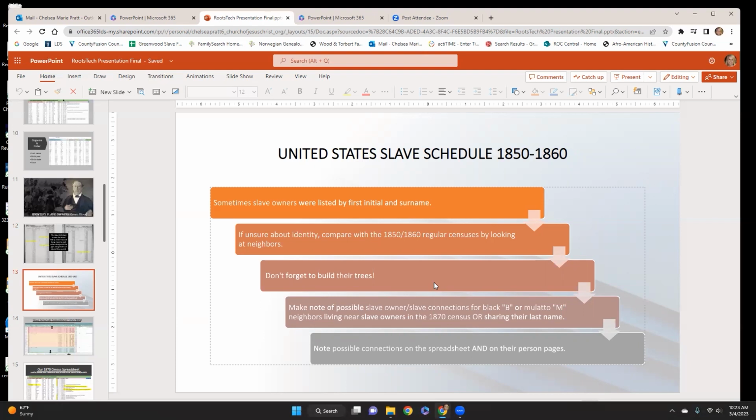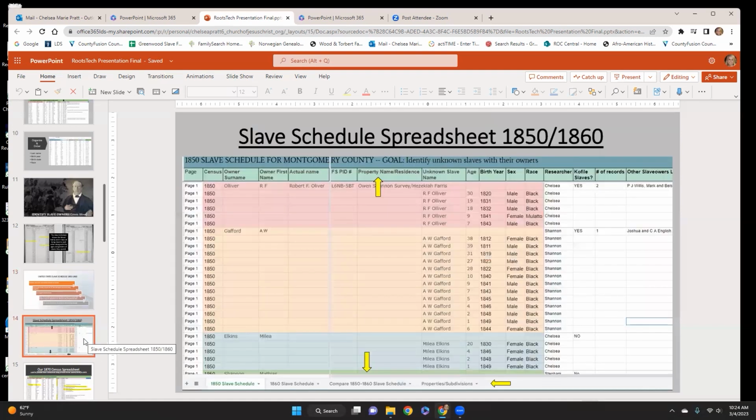We made sure we built their trees as well, because theirs is the trail we're trying to follow back through time to see how the slaves got here. So we need to build the slave owner trees. And then we also made note of any neighbor connections that we could see in 1870 and made sure we kept those notes on our spreadsheet and on their person pages.